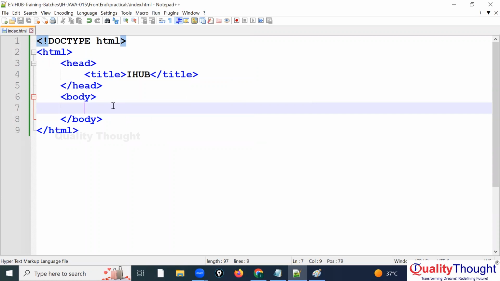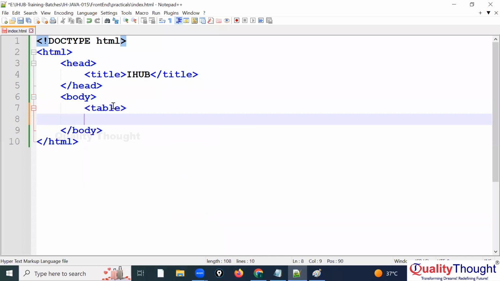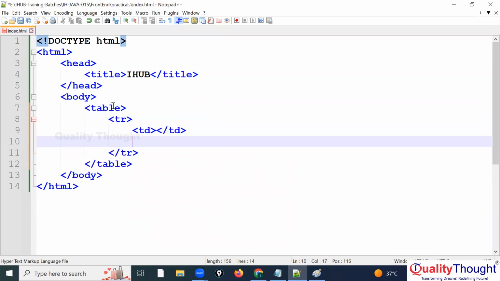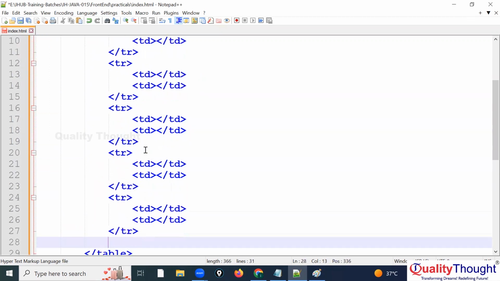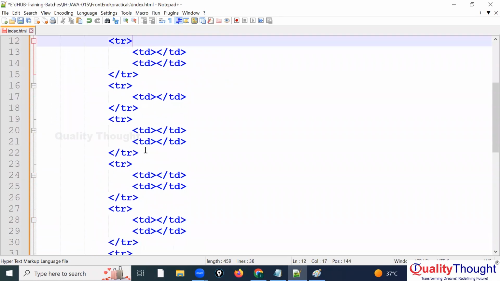And you know very well, here we need to create a table. So what I do, I will do one thing. I will take the table tag, closing of table. Each row having how many columns? 2 columns. TD, TD, TD, TD. 1 row. Like this, total how many rows? 2, 3, 4, 5, 6, 7. It's not only 7 rows.